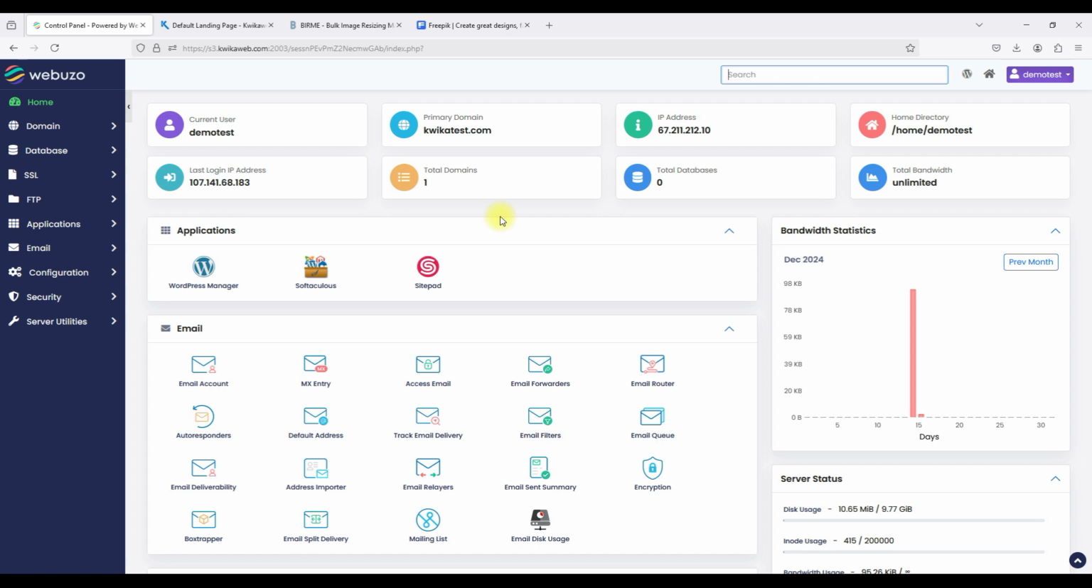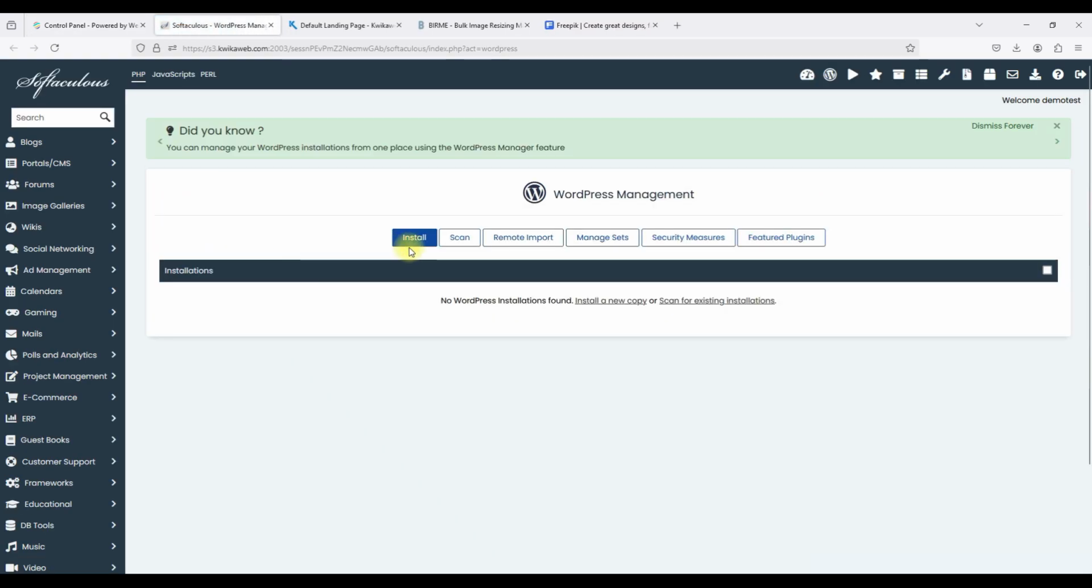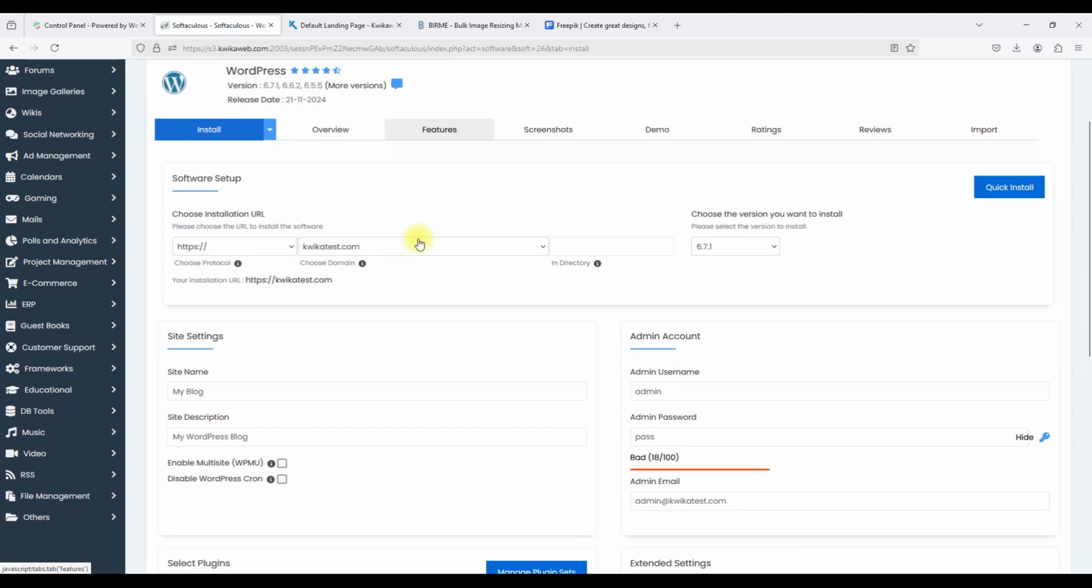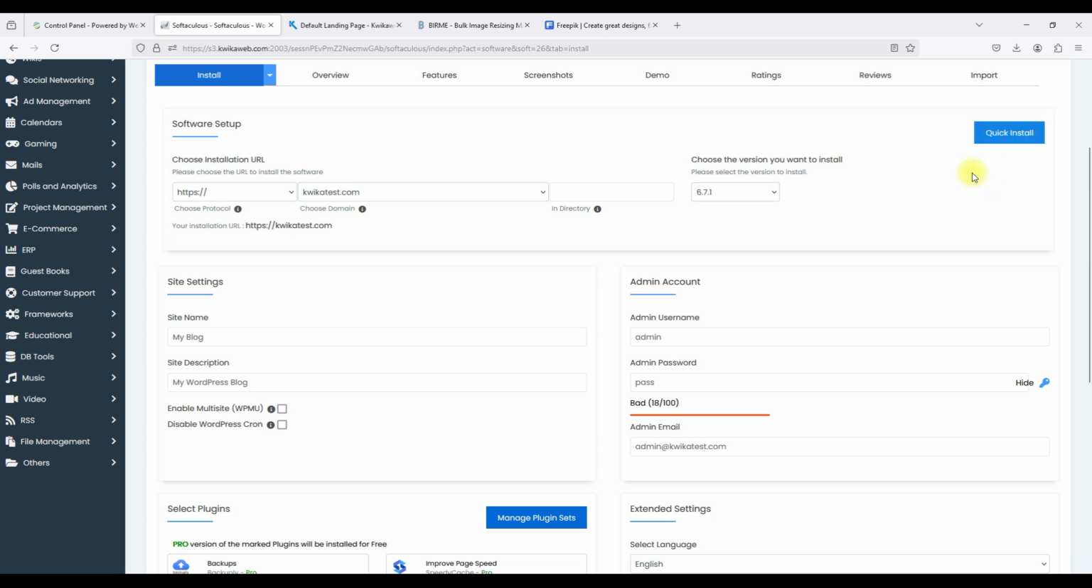So now that we've installed our SSL certificate, the next thing for us to do is we'll navigate to our application section, and then you see the WordPress manager, right? So we'll click on WordPress manager, and then we'll click on install. And then here, now we can perform a quick install, but I strongly advise that you do not. It's better to just perform a manual install, like properly fill it out how you want it, right?